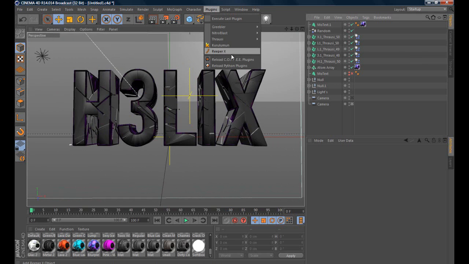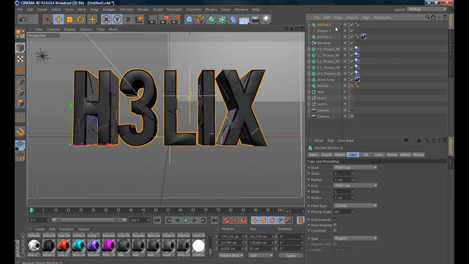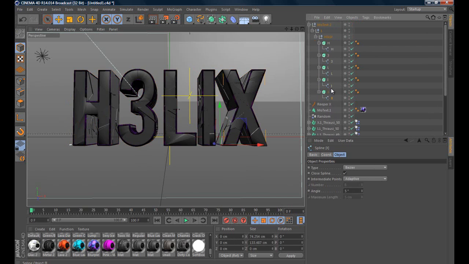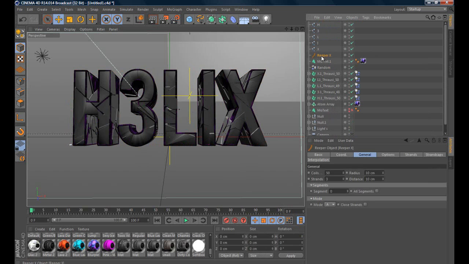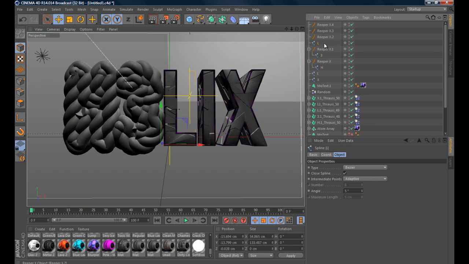Something else you can do is download the plugin ReaperX. Press C, unhide the layer first. Press C, open it up, and then you'll get each one of these paths. Select each one, drag them out, and duplicate this 4 more times, and drag each path into a ReaperX. Like so.